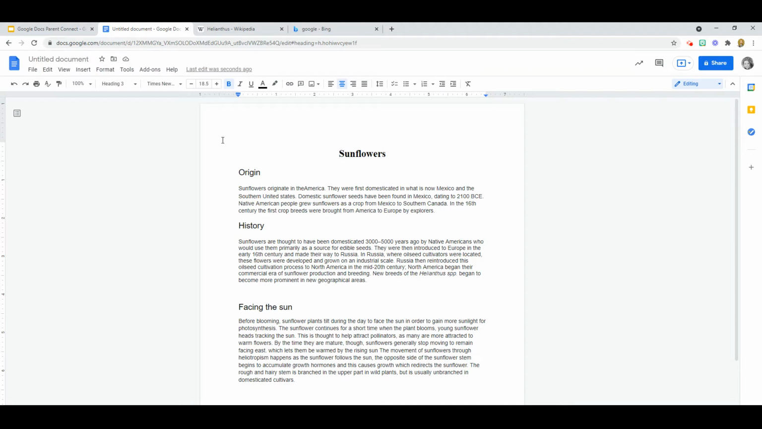Okay, that looks pretty nice, and I'm going to leave that there. Now, as you can see, I have 3 subheadings: origin, history, and facing the sun. So I'm going to start here, and I want to make some changes to the word origin. Remember, my mouse has to be at the beginning of the word so that I can hold it over and highlight the entire word. I'm going to do the very same thing.